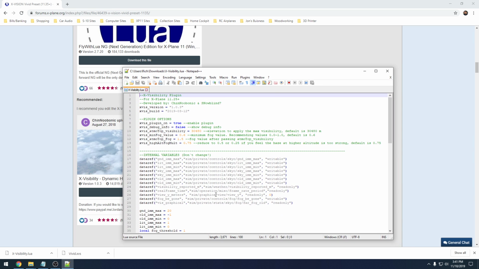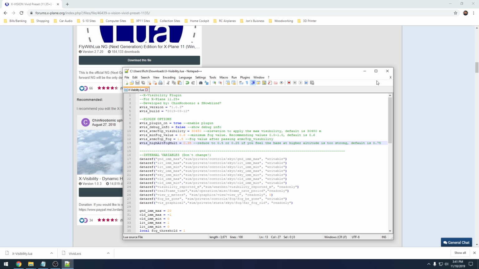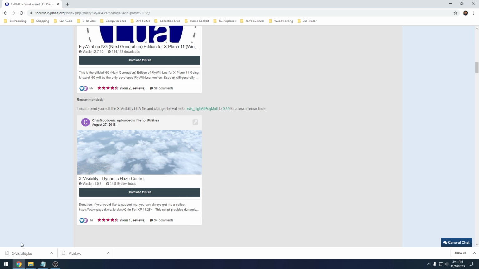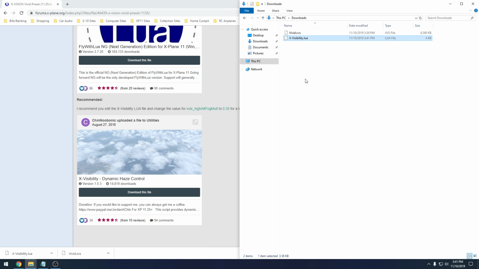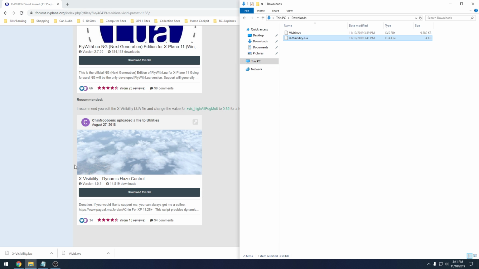So if we look here, that's going to be line 13. We have the high altitude fog and it's on 0.75 right now. We're just going to change this to 0.35. And what we're going to want to do is hit File, Save. So now if we close that and we'll just show you, if we go back in, right click, edit with Notepad, it's now set to 0.35. So this file is complete. We don't have to mess with this anymore. That's out of the way now.